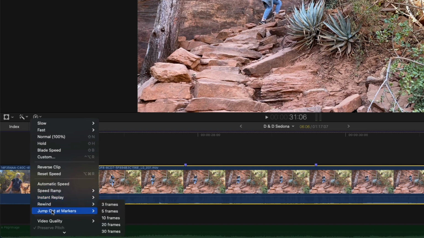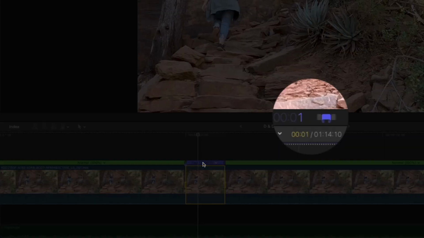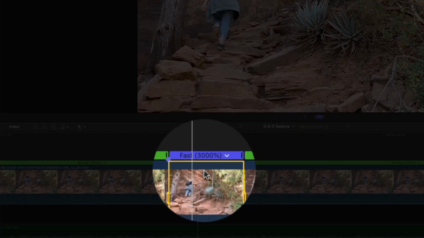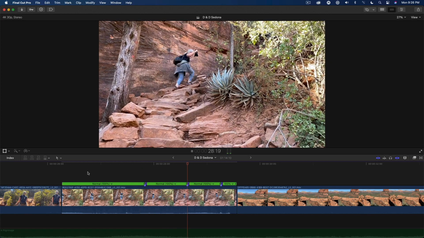A menu appears with different jump cut frame ranges, but the only one I've found useful is 30 frames. Zooming in on the clip and selecting the speed bar, then pressing Ctrl D, reveals that 30 frames have been compressed into one frame by speeding up those frames by 3000%. Playing the clip back reveals jump cuts at the markers.